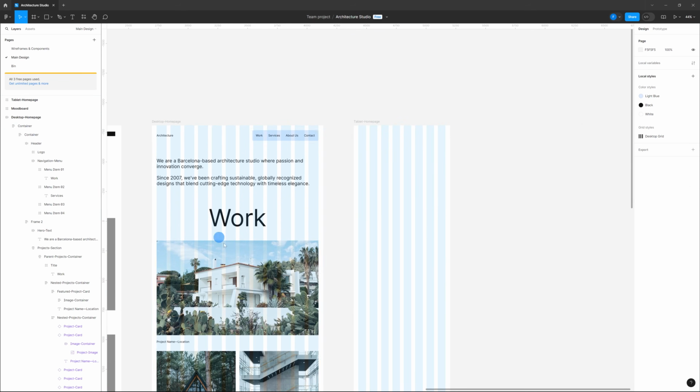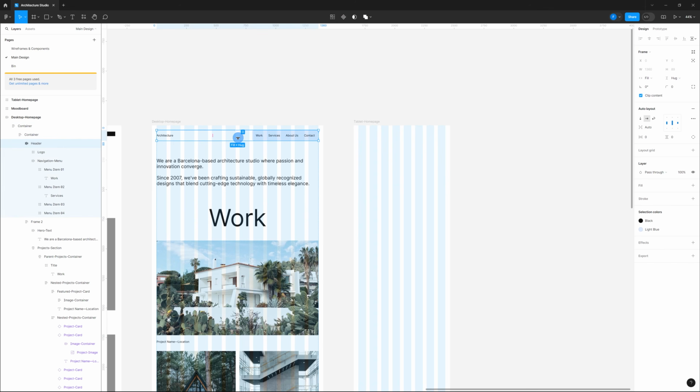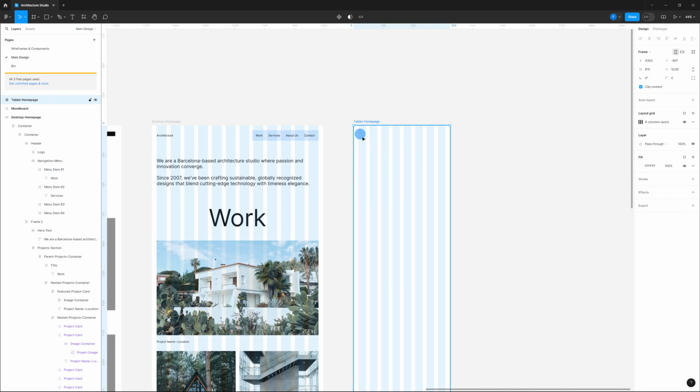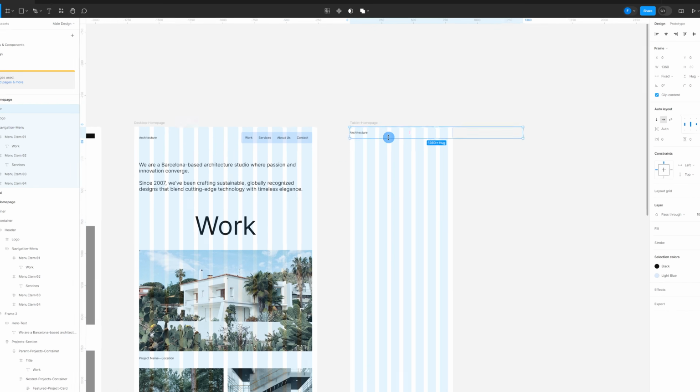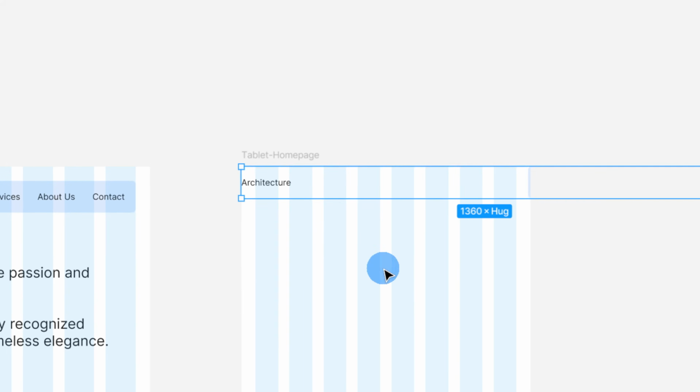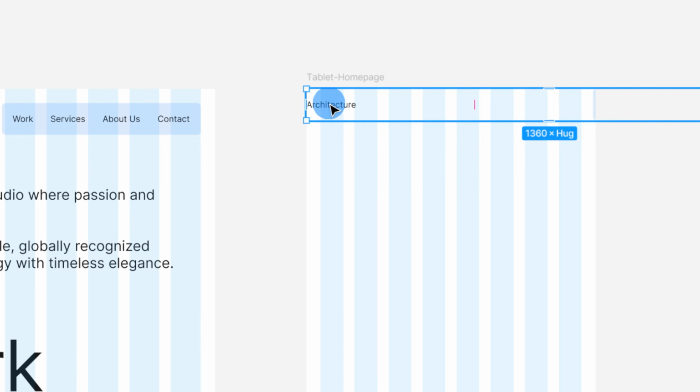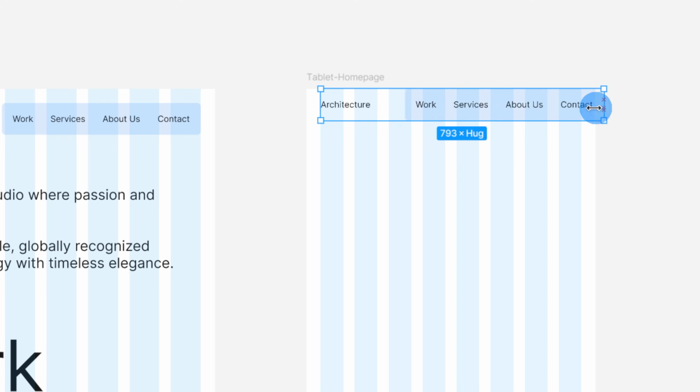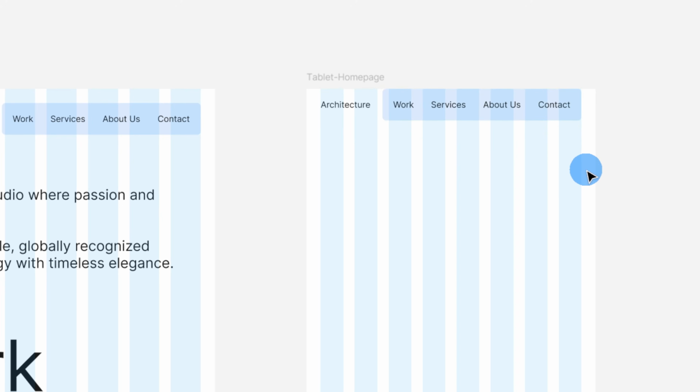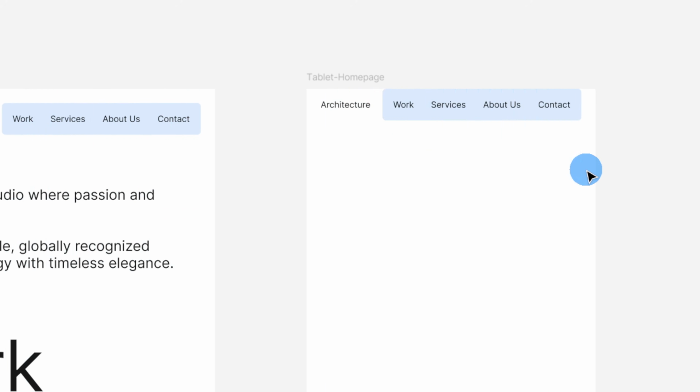Now we'll copy some elements from here and we will add them here. And the first thing we will copy and paste is the header. So we select the header, and then we press Ctrl or Command C, and then we select this frame, and then Ctrl or Command V. And now, as we can see, we have the header here. Now let's resize it so it fits the grid. And let's deactivate the grid for now.